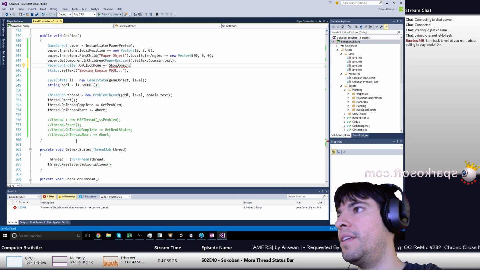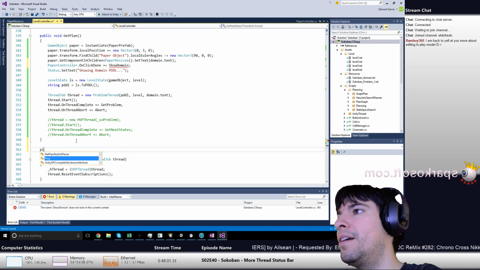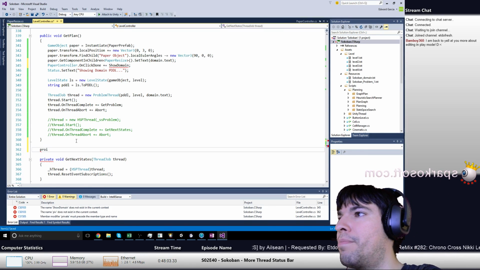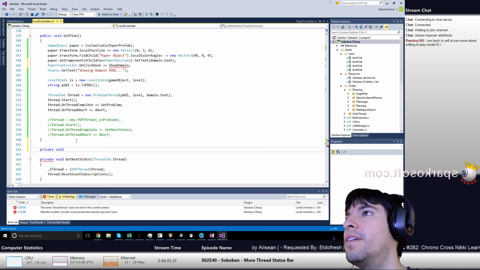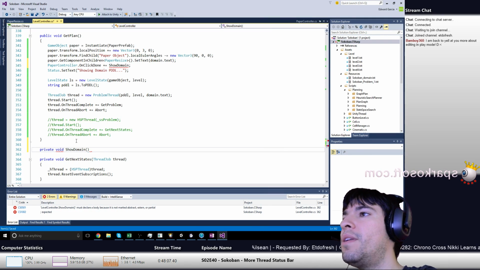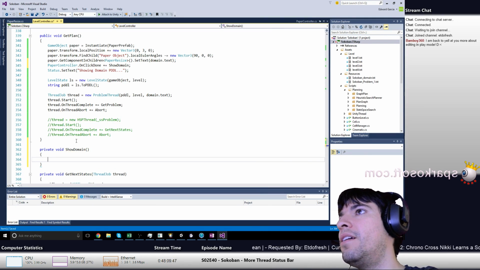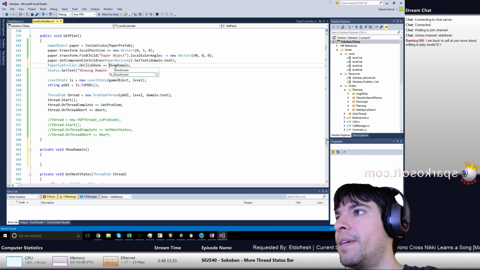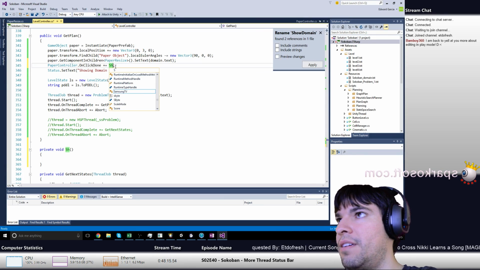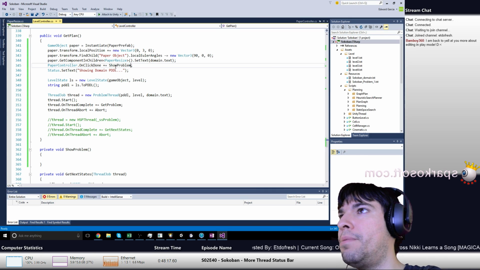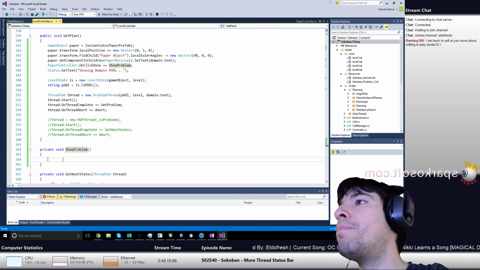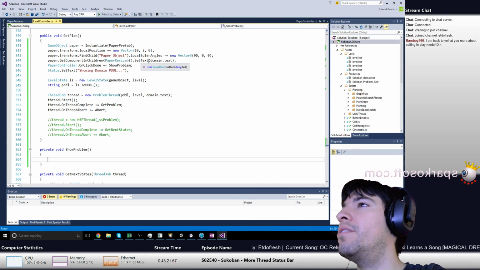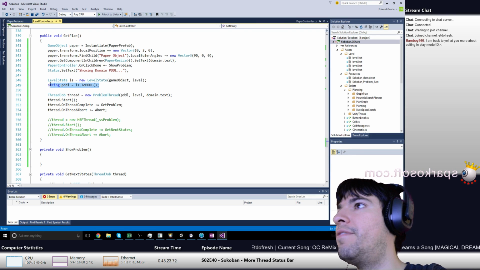And then guess what we're going to do? We're going to make a function called show domain. Private void show domain. And so what's show domain going to do? Oh wait, no, we're not going to show domain. On this, we're going to show problem. So we can totally just refactor that, show problem. Alright, so show problem is going to do this stuff.